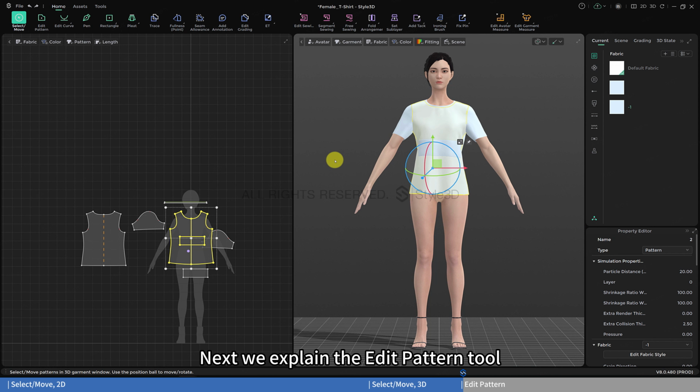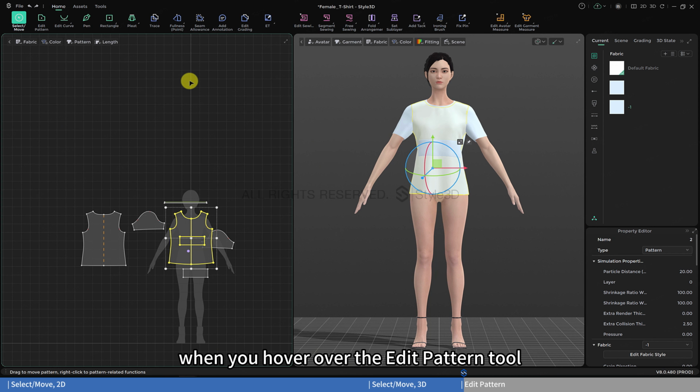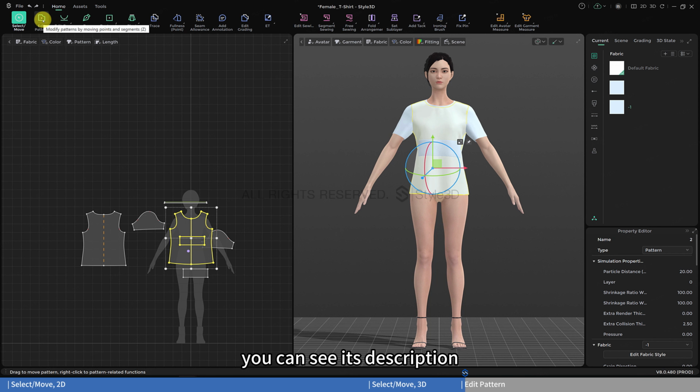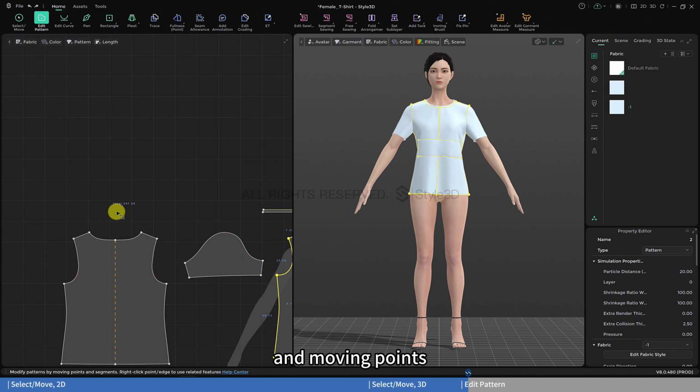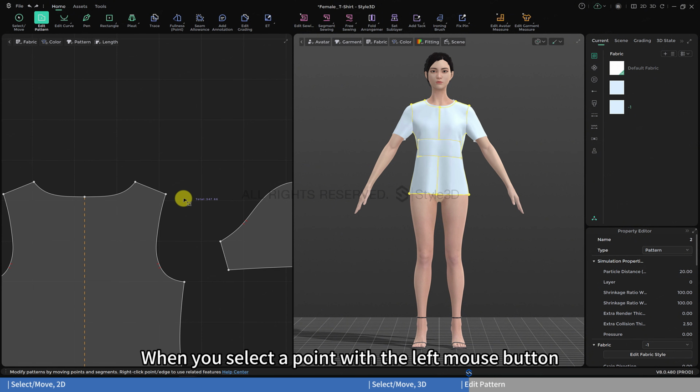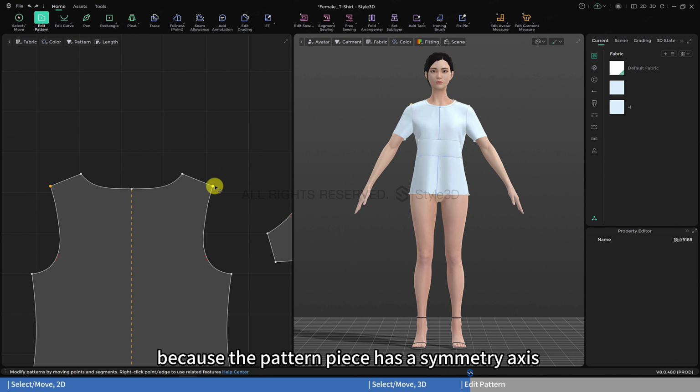Next, we explain the Edit Pattern tool. When you hover over the Edit Pattern tool, you can see its description: modify patterns by moving points and segments, shortcut key, Z. Now, let's first introduce the operation of selecting and moving points. When you select a point with the left mouse button, because the pattern piece has a symmetry axis in the middle, the point on the other side will also be selected.